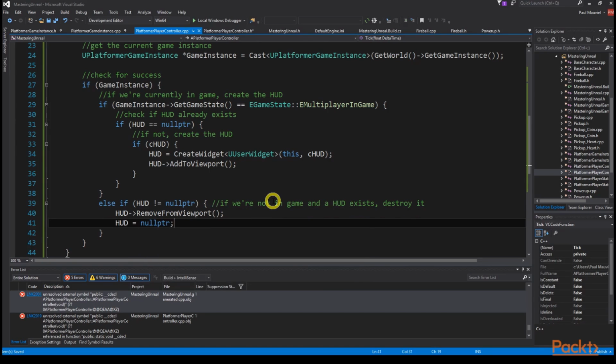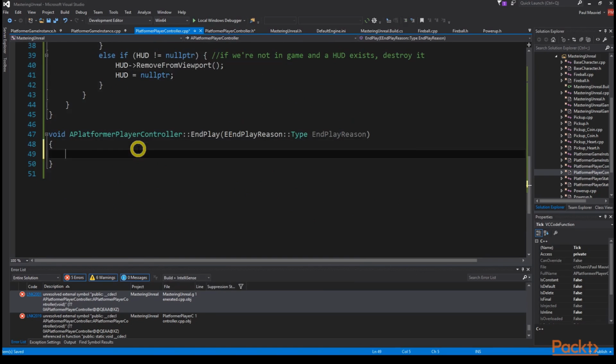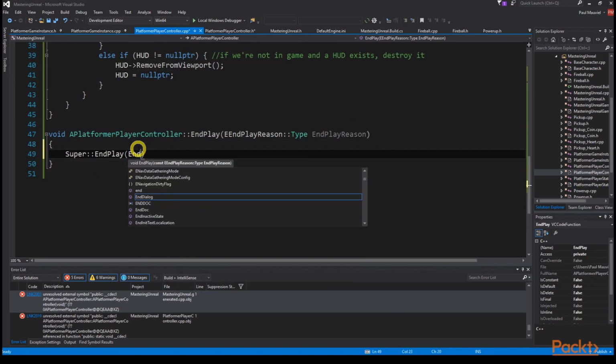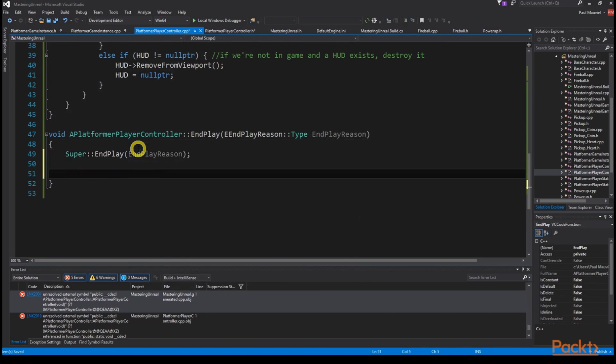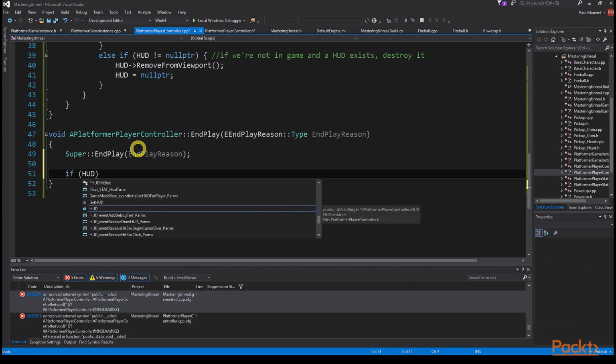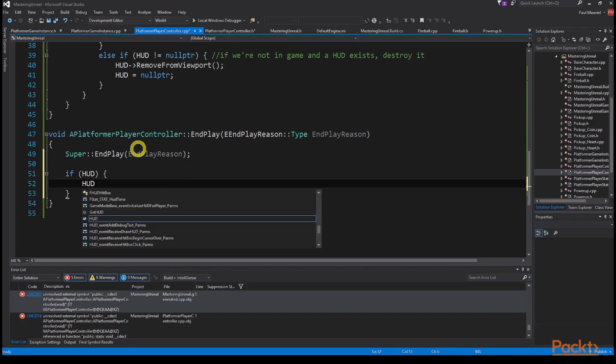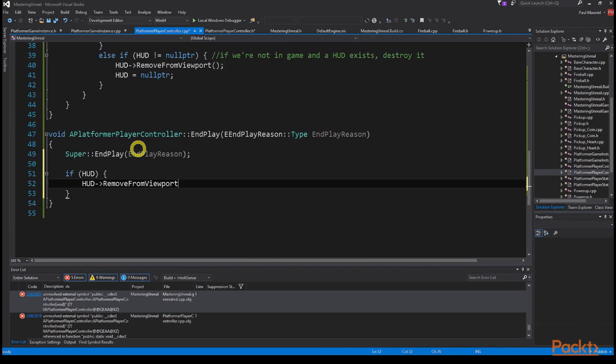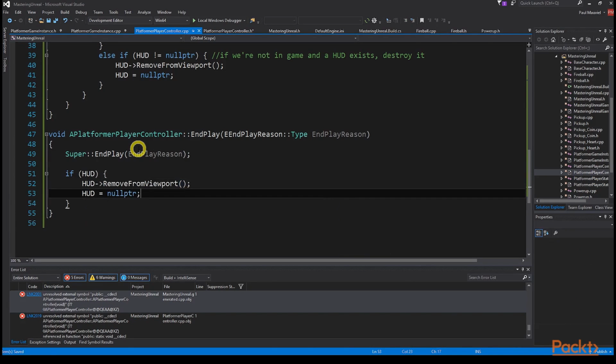Finally, we'll move to our EndPlay function and we'll ensure that we destroy the HUD if it exists. So we call our Super::EndPlay(Reason), and if the HUD exists, if HUD, we destroy it. HUD->RemoveFromViewport, HUD = nullptr.